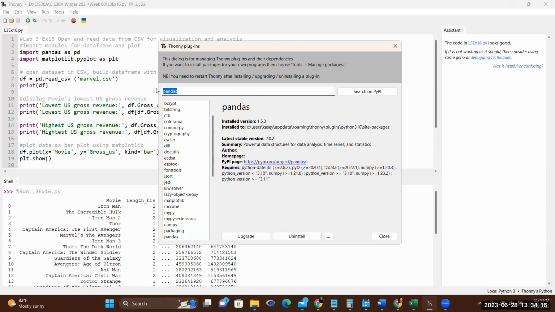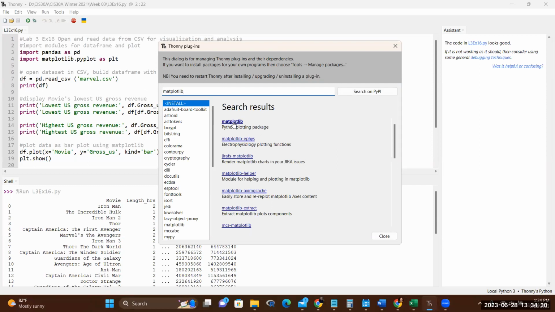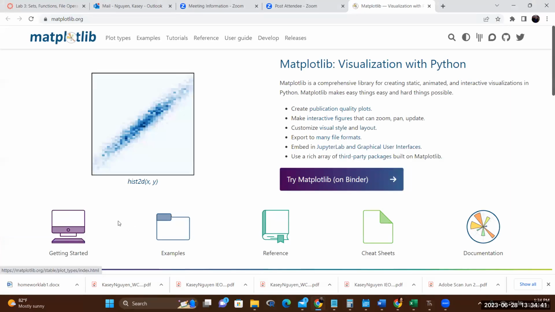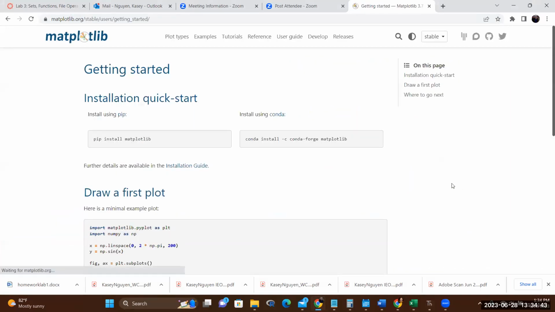And I would do the same thing for the second one, which is matplotlib, which is what you see with the import here. So I'm going to search for matplotlib. And then I would click the module and click install. You should see the install button down here. And then if you want to reference, you can go to their website, right? Get started, as I mentioned, and it will walk you through how you can do it directly in the command line.